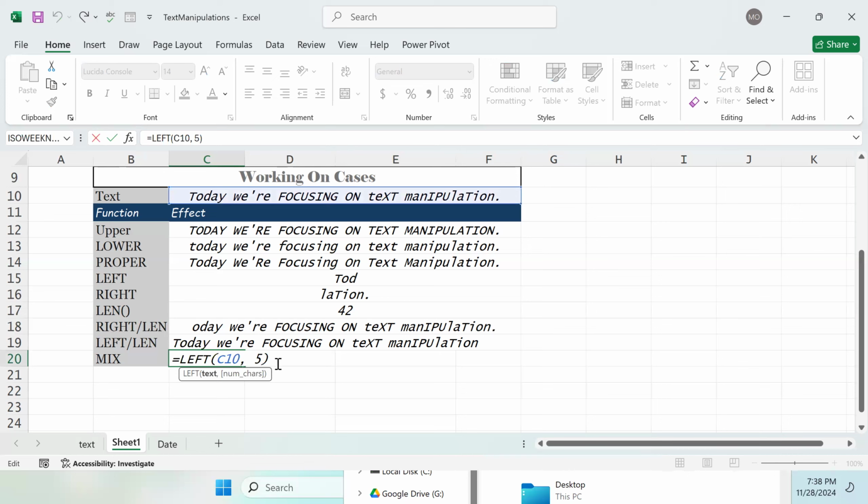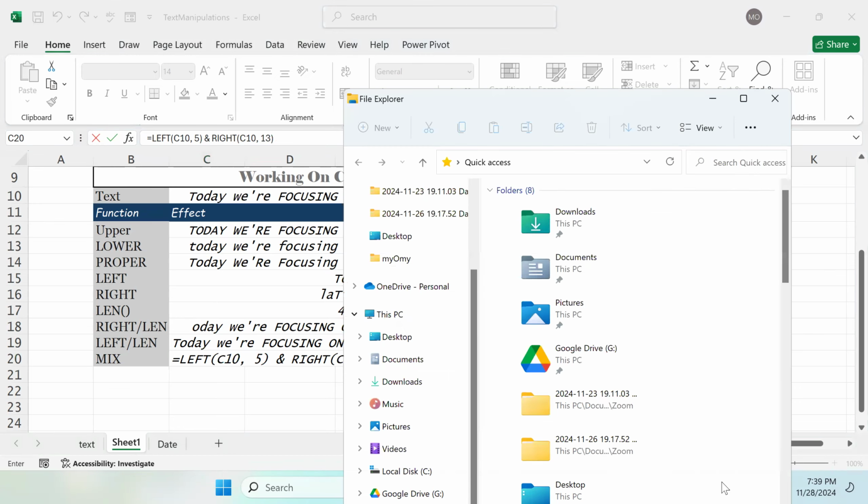So we can mix it. We know this is a text, right? We can combine it with this ampersand and now say right, C10, comma. We can count 1, 2, 3, 4, 5, 6, 7, 8, 9, 10, 11, 12, 13. So we want 13 characters from that side and we hit enter.